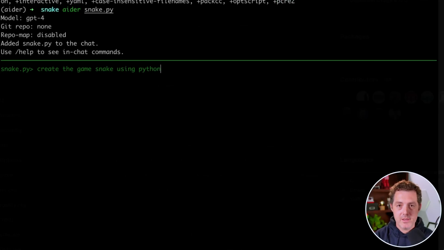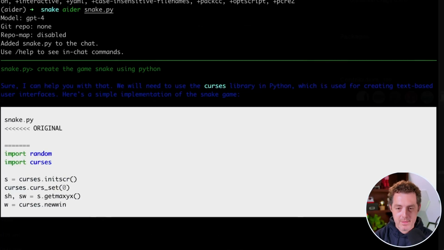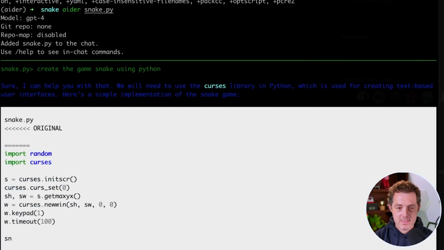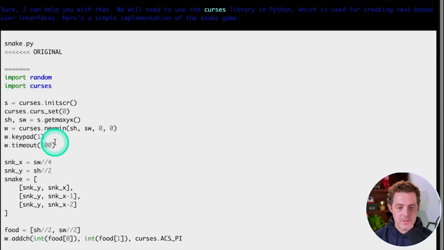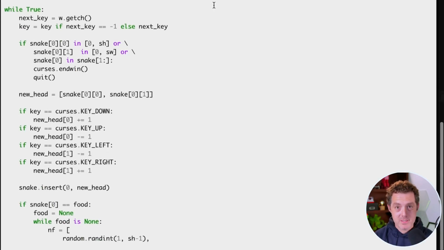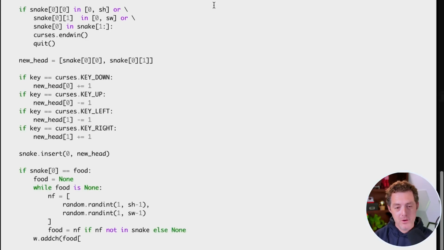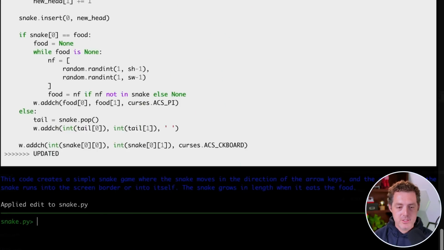Create the game snake using Python. Enter. Sure, I can help with that. We will need to use the curses library in Python, which is used for creating text-based user interfaces. So here it is. We can see it is in diff format. This is the original. Now, I've tested this already, and it did produce the snake game on the first go. Hopefully, it does it this time around too. All right, there we go. It's done. Now, it's just waiting for my next command, but let's test it out first.